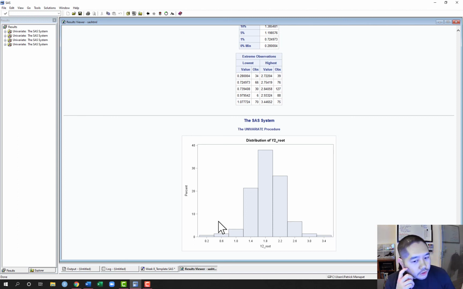Again, the interpretation will change when you change the scaling of your variable. So if you take the root of everything, it's no longer in raw units of y2, it is now in the square root of y2. Okay, and so with that, that concludes this video on transforming non-normal data in SAS.